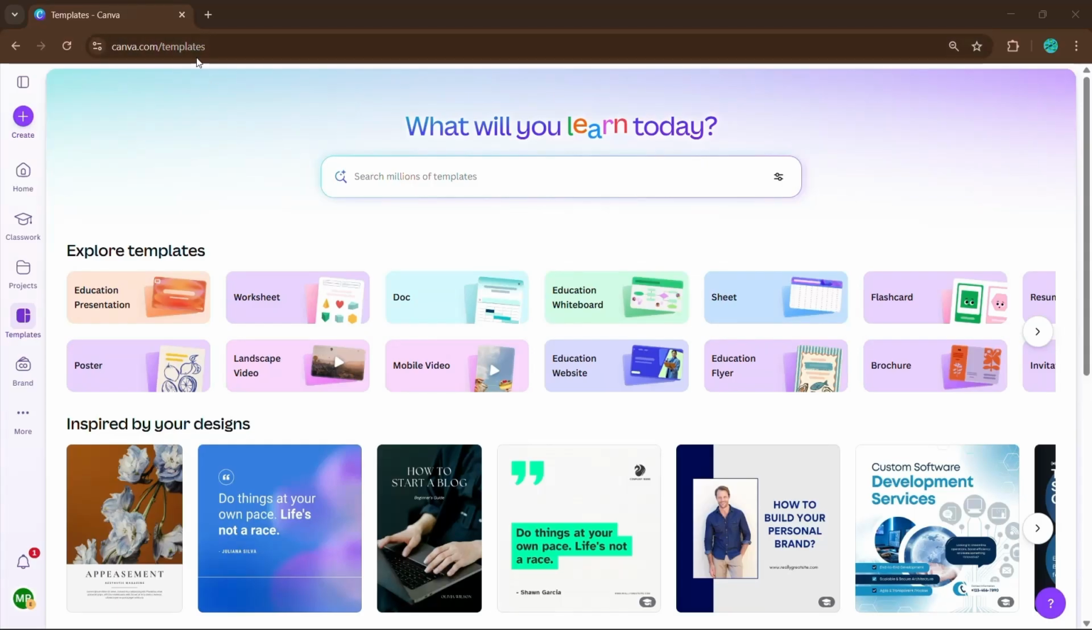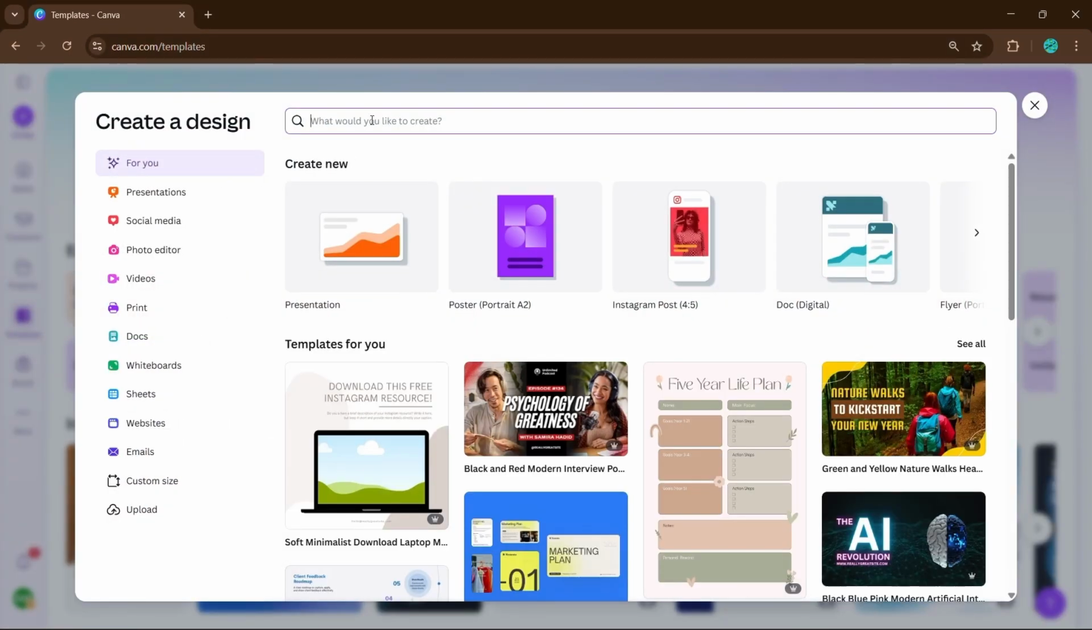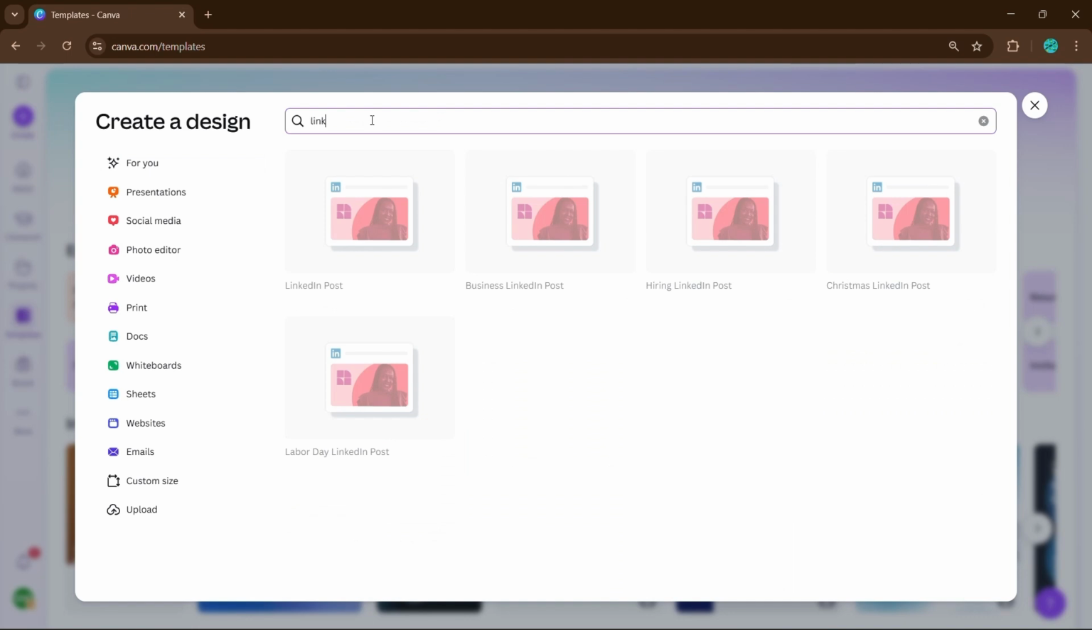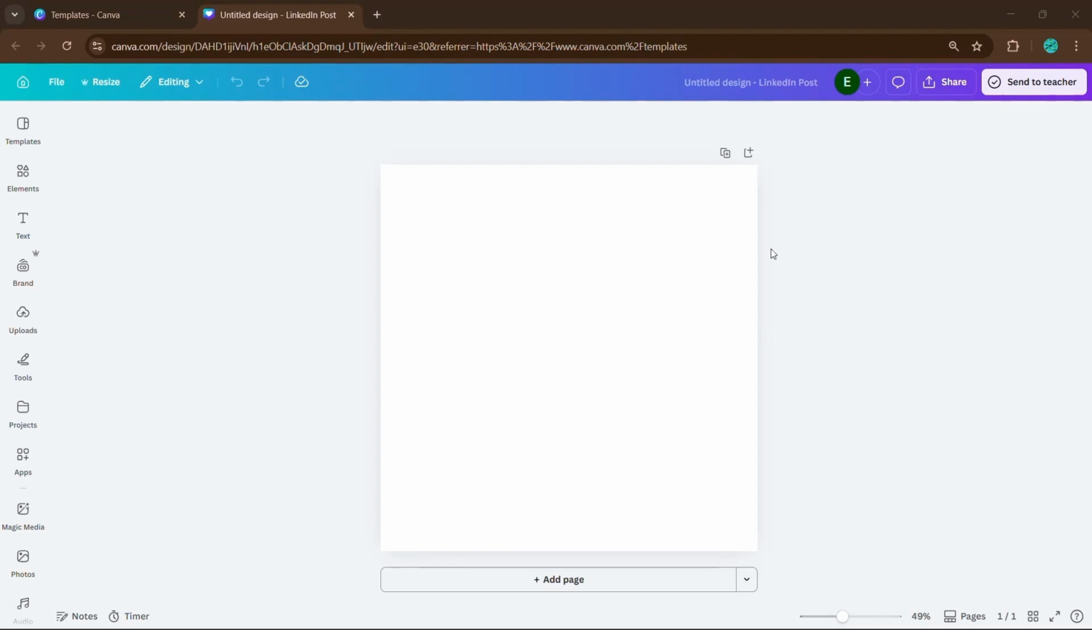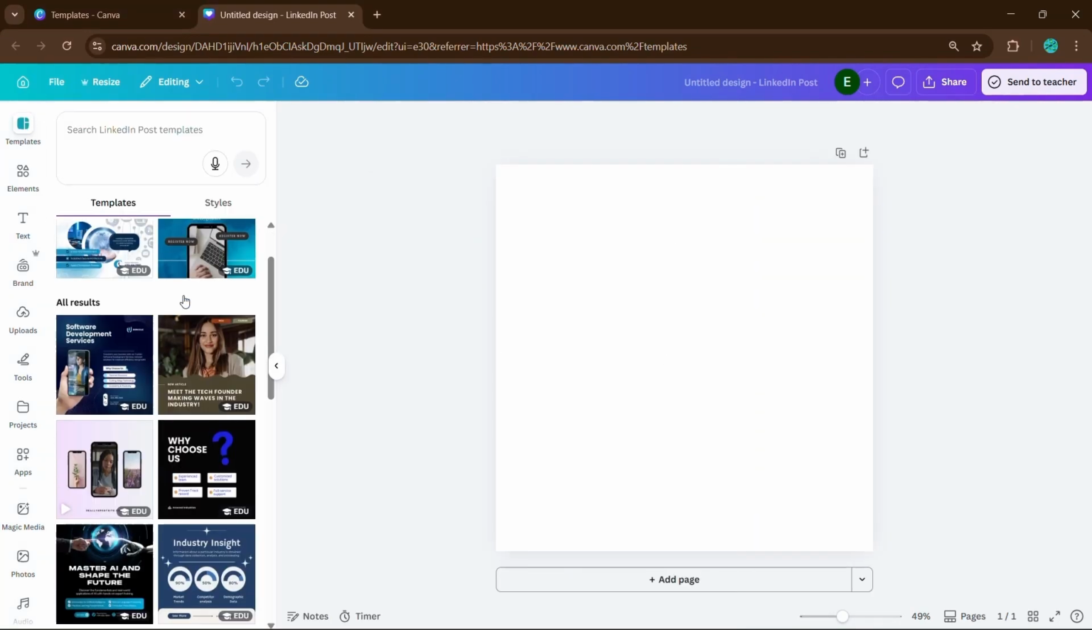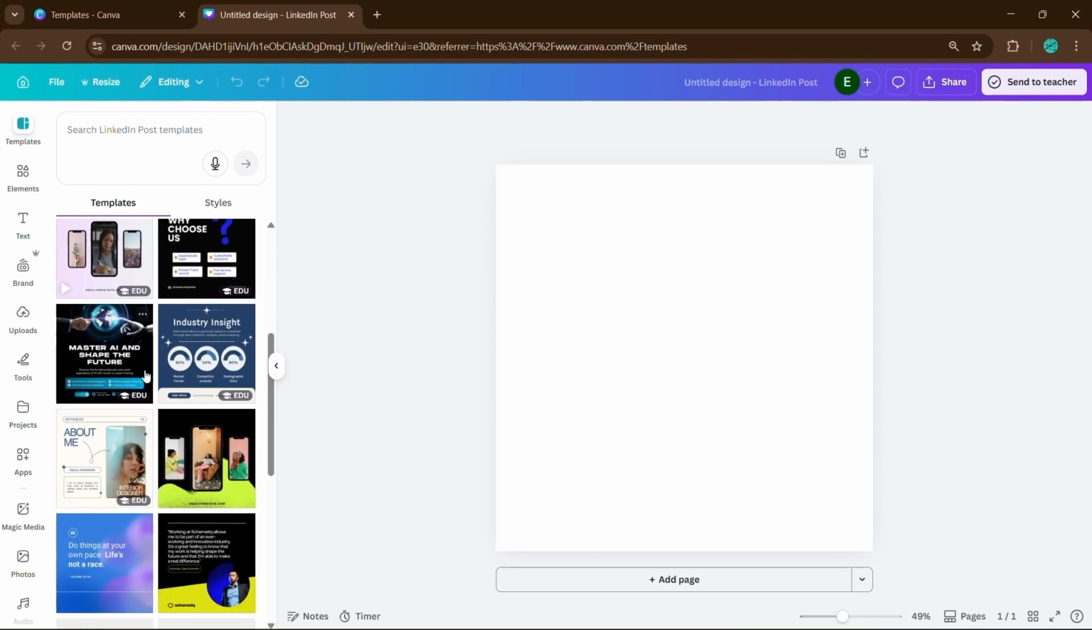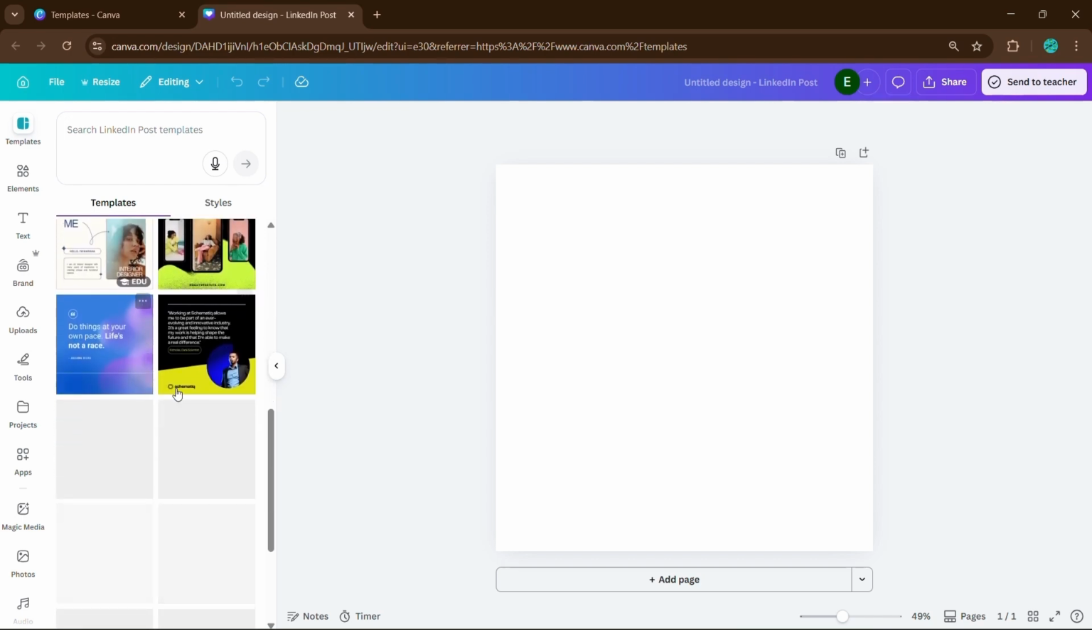The first thing you want to do is head over to your Canva account and click on Create from the left-hand panel. In the search bar, type LinkedIn post and select the recommended size so your graphic fits perfectly on the platform. Once your canvas is open, head over to the Templates panel on the left side. Canva has a lot of LinkedIn templates you can start with.